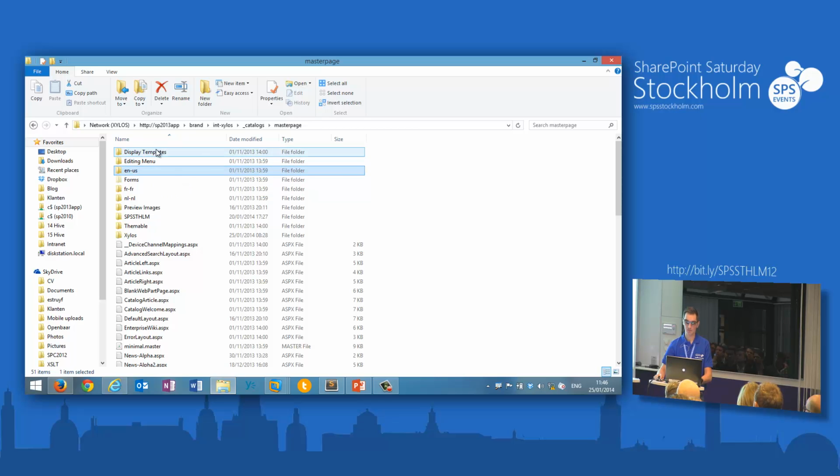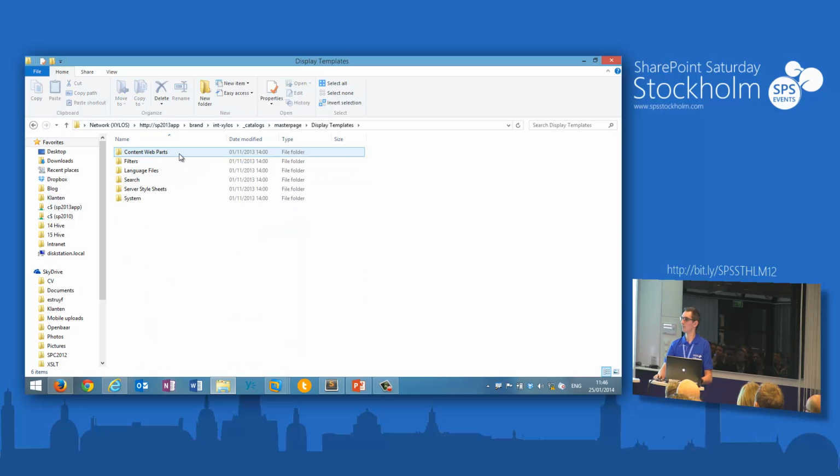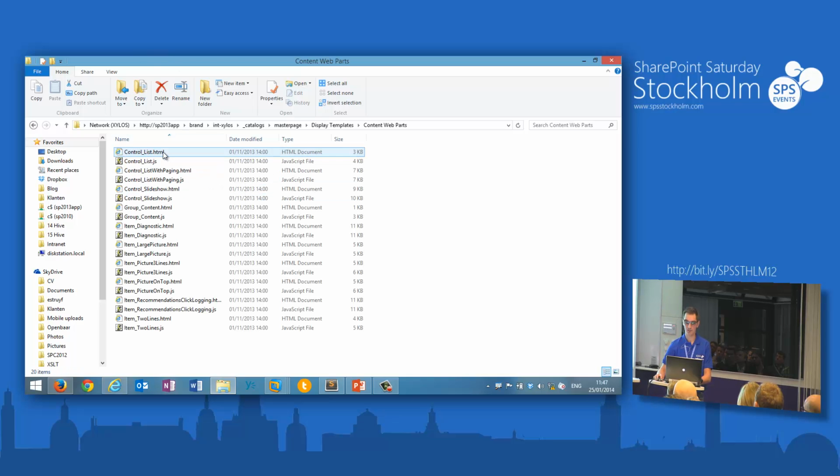There you have a display templates folder, and in that you will find a couple of folders: content, web parts, filters. Filters is for the refinement panel, the search, and system things. But what I need is a default control template, and I'm going to use the control list template. Where you place your own file doesn't matter, so you don't need to place your files in that folder.